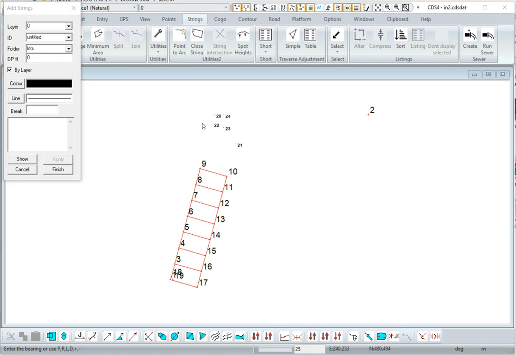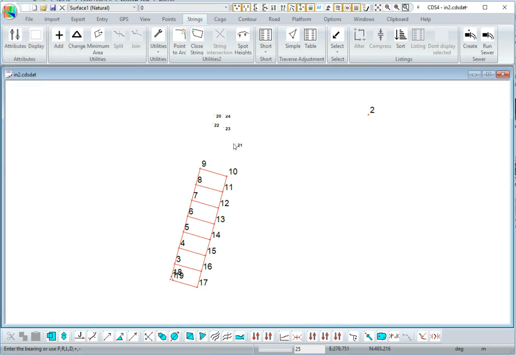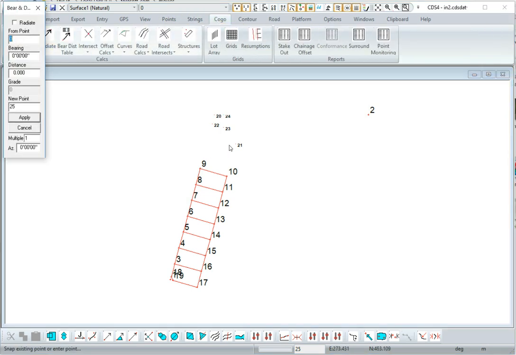Now I was just about ready to add the strings, I notice I haven't got the point on the front of the lot here. So we need to cancel the add strings. We'll just create a point from 21. So go Cogo, bearing and distance from point 21. And the bearing is 15 degrees 30 minutes, and click L for left. That'll give you a back bearing, and distance was 35. And click apply.